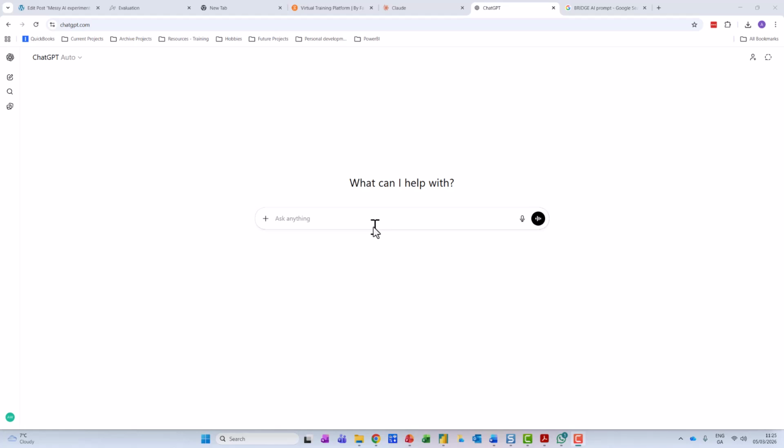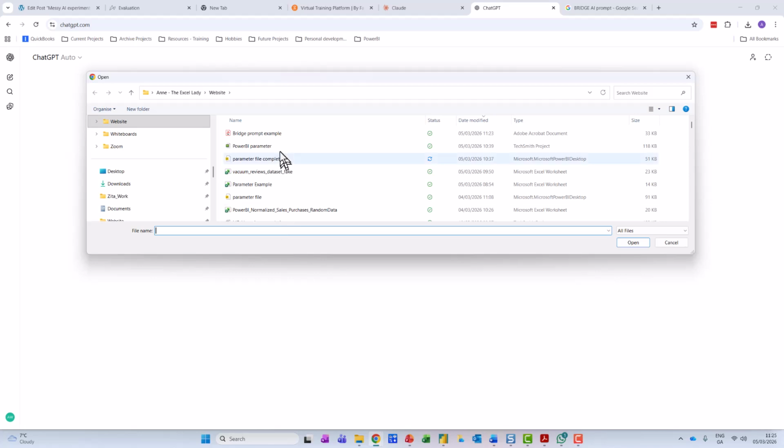Okay, so welcome to another one of my messy experiments. I've opened up ChatGPT and I'm going to add in my two files. Get them from that one and also from this one.